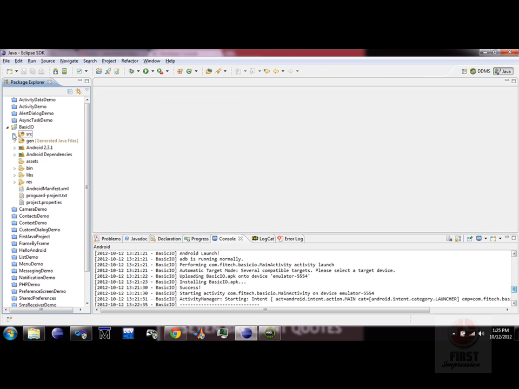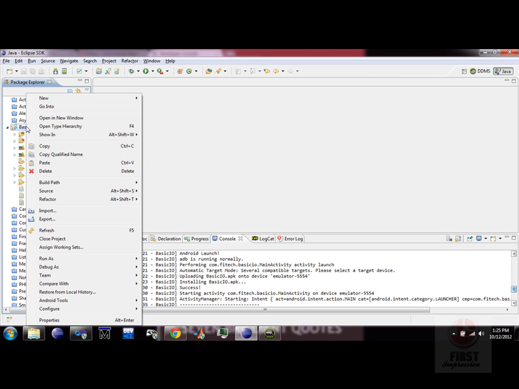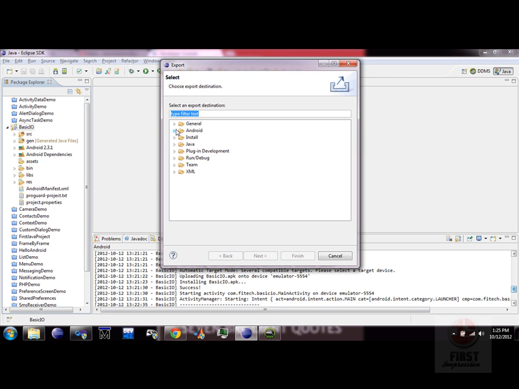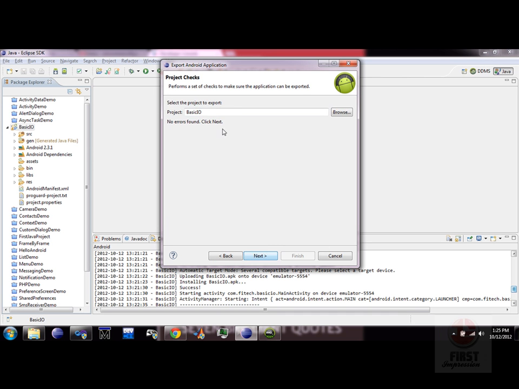To deploy the application, you'll be required to create an APK file for this application. APK means Android package file. To do that, right click on the application and say export. And over here, you can go to Android, say export Android application, click on next. You want to use the basic IO project, click on next.